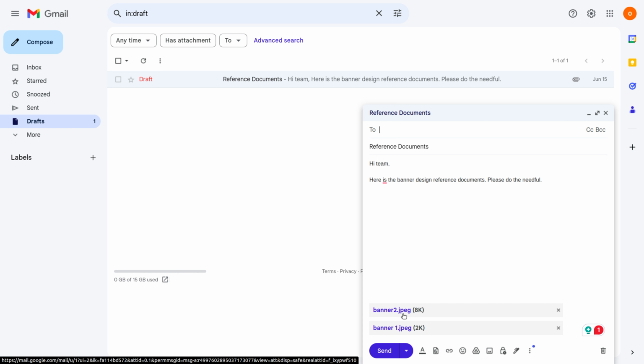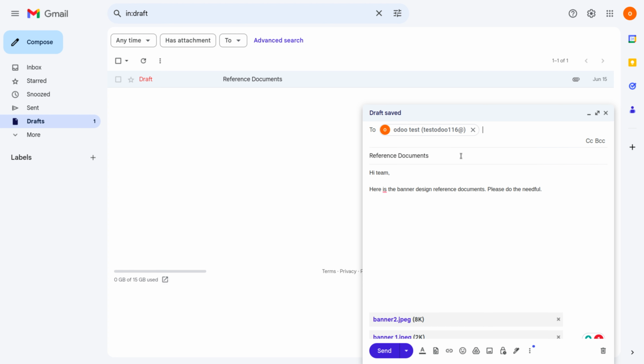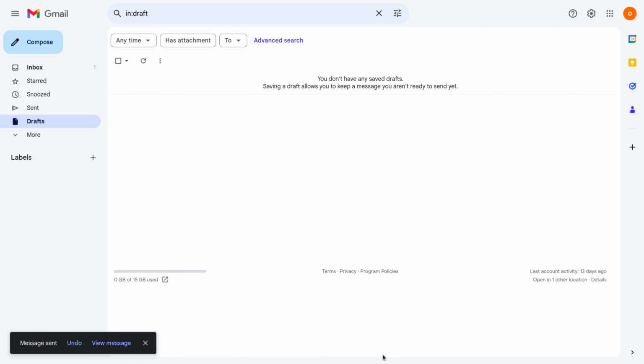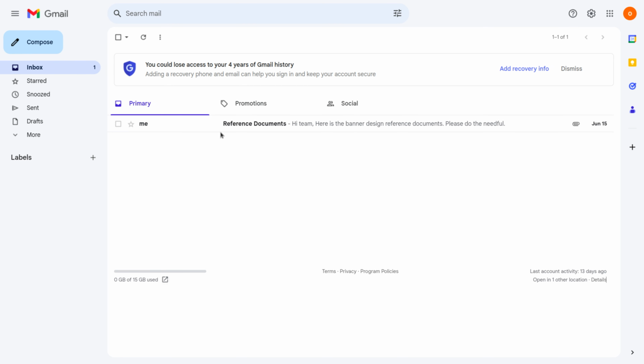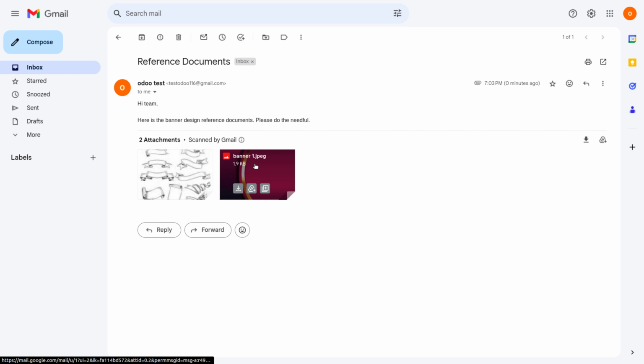I'll be using the same mail ID here for testing purposes, that is test Odoo 116@gmail.com. This is the mail we have added in the project. So a mail is sent to this mail from this mail itself for demo purposes. I'm sending this. Okay, and in the inbox, I have received a mail with two attachments.